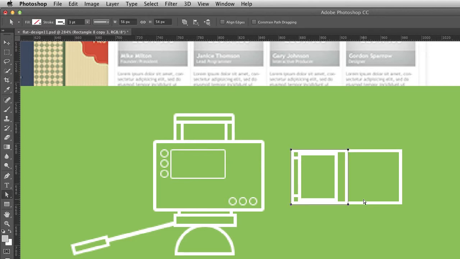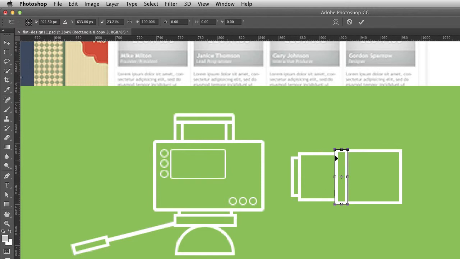A will switch us to the direct selection tool so that we can edit these points. Actually, before we do that, let's Command T to transform it again. And we're going to grab this left edge and drag it over until it overlaps the stroke from this shape right here. Enter to apply those changes.